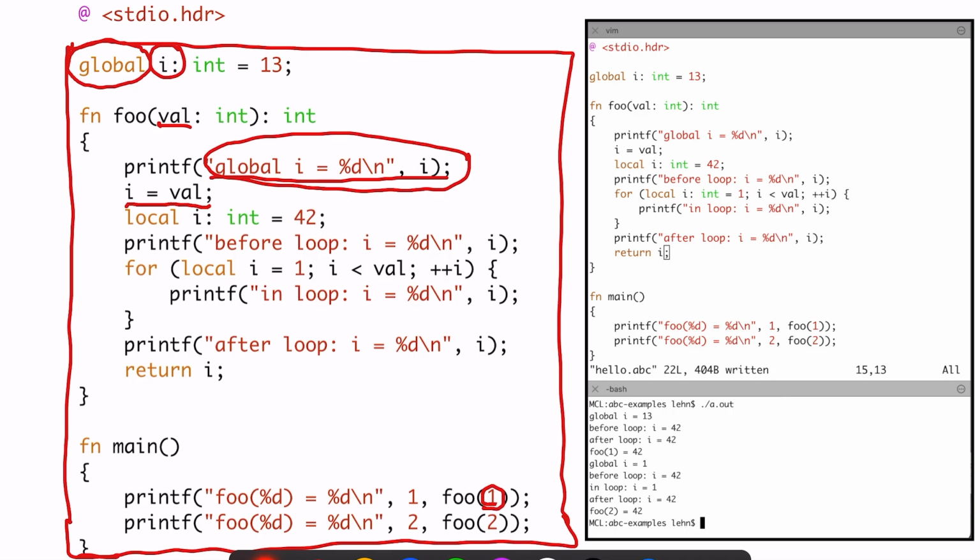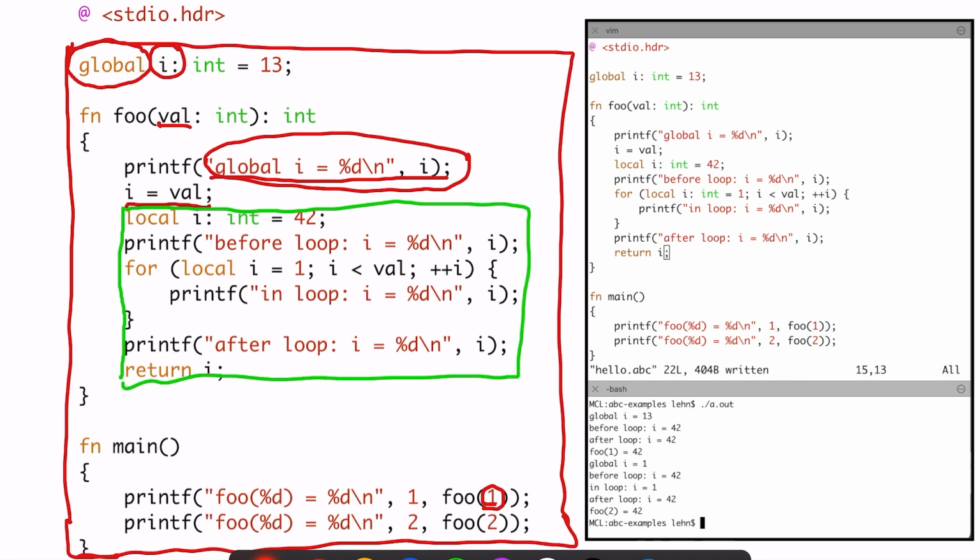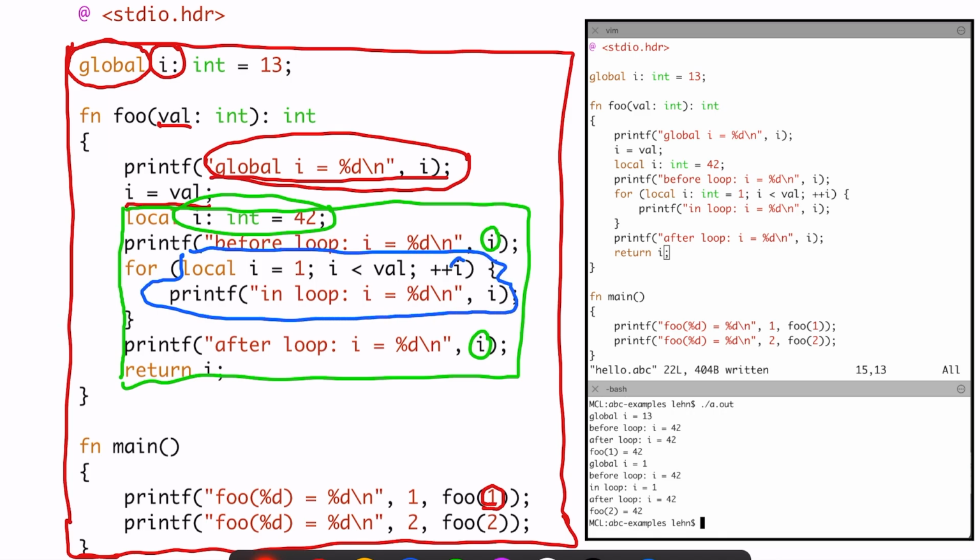Then we have here a local variable within function foo with this scope. That means here and here we access this variable. And then we have a third variable I with this scope. And that means here, here, and here we access this variable.